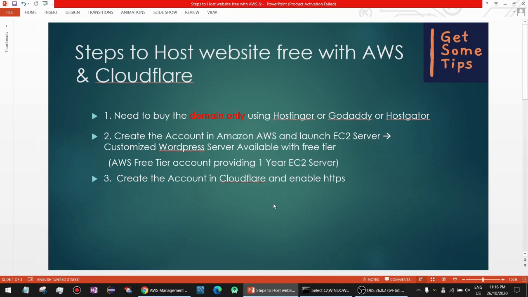So today we're going to discuss how to host a website with AWS and the Cloudflare platform. Basically, if you purchase a domain from Hostinger, HostGator or GoDaddy, they will provide a website like .com or .in, whatever you need, at some cost, around 1,000 or 800 or something like that.